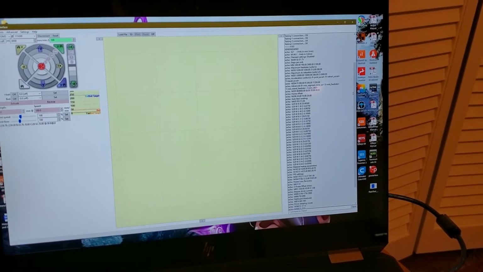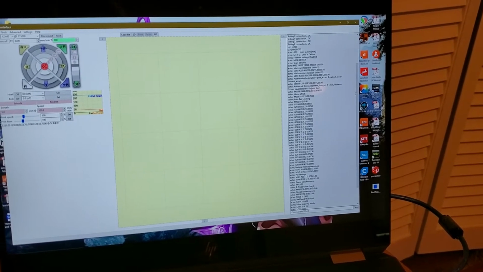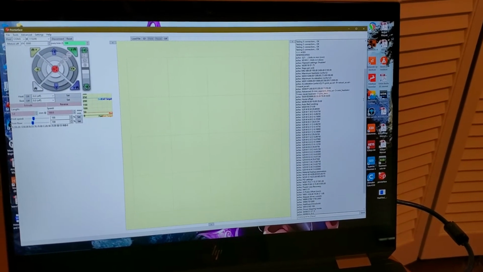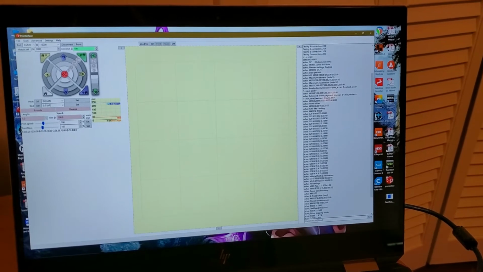We're gonna enter some commands and ask it to extrude 100 millimeters of filament, and then we're going to see what we actually get when we extrude it.